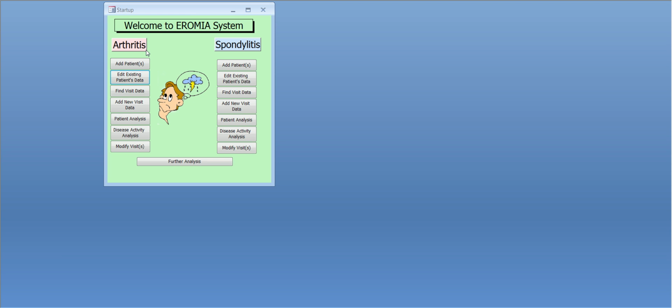Under arthritis, you have several options. First is to add a patient's visit. Next is to edit any existing patient's data. Next, find any visit of a previous consultation. Add a new visit data, patient analysis, disease activity analysis, and lastly, to modify any previous visit you may have recorded. Let's start by adding a new patient.